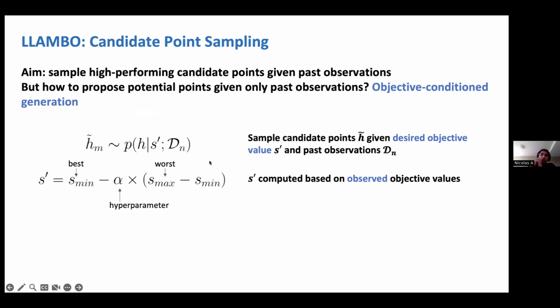Why do we do this? Because with a hyperparameter alpha, we can move it such that at certain values, the score is inside the range of the scores that we have already observed in the past. But if we are a little more greedy and the alpha parameter is positive, then we are trying to achieve scores that are better than what we have observed. And we hope that by conditioning on better scores, maybe we can sample better hyperparameters.